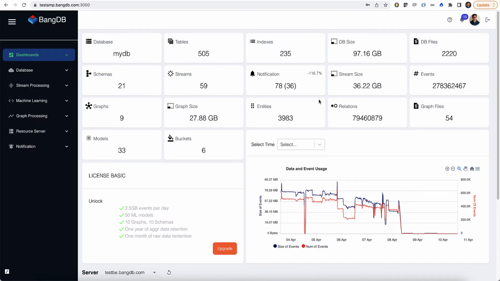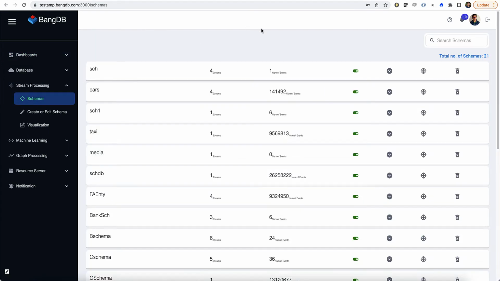Hi everyone, let's talk about stream processing within BangDB. If we go to the schemas page, we see a lot of schemas that are registered with BangDB showing up here. Think of stream processing as data processing where various events from various different sources are getting ingested within BangDB. And as those events are flowing in, we would like to do certain processing.